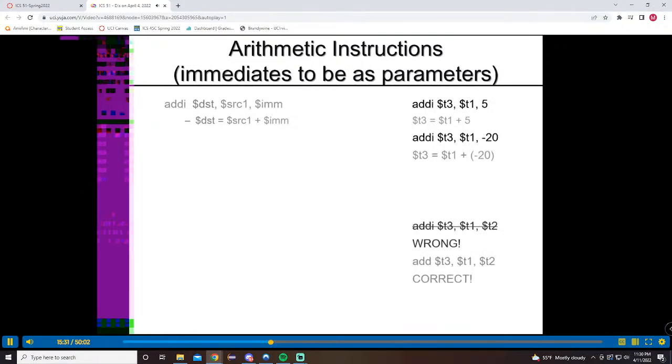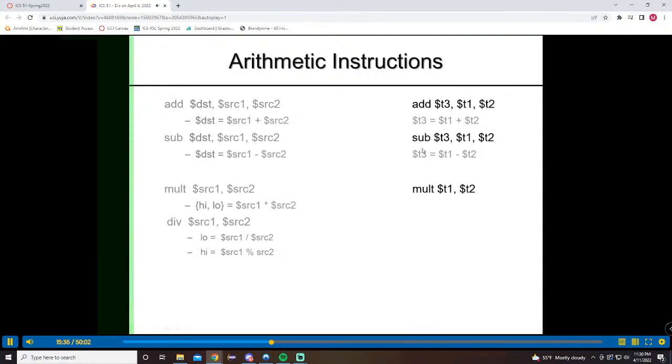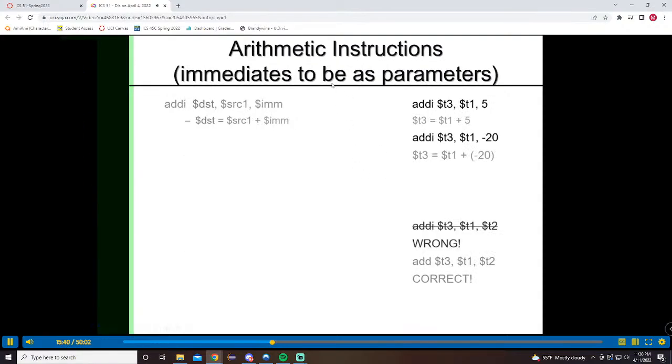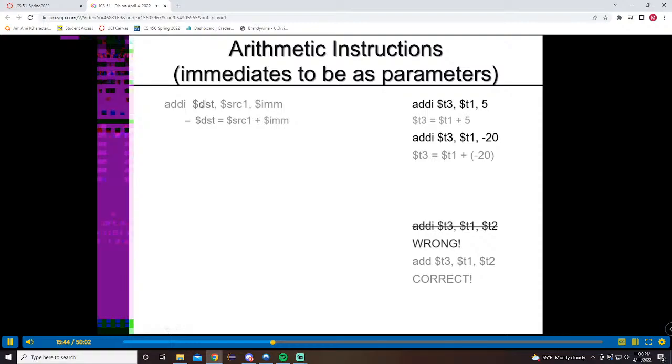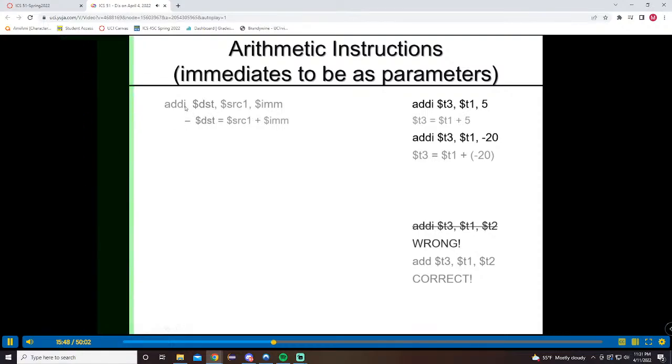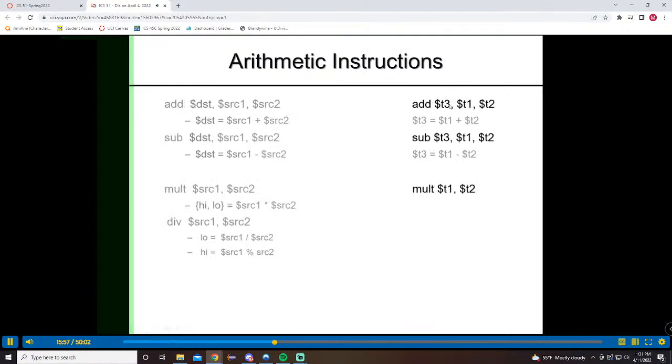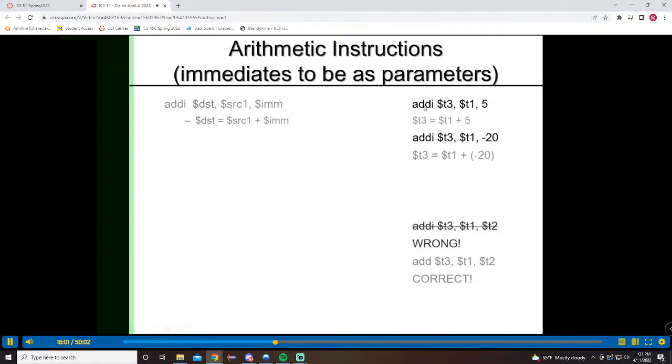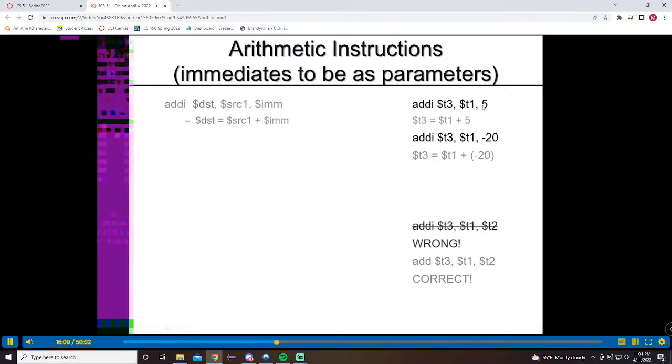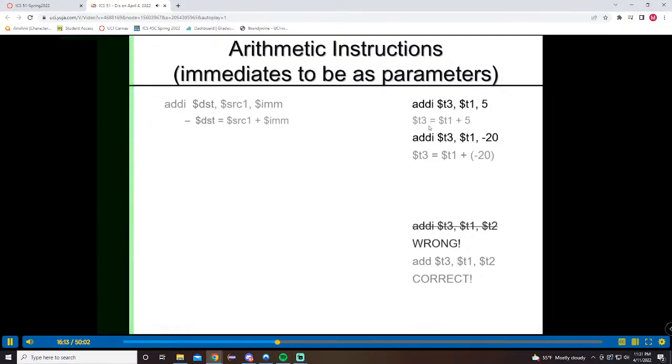And sometimes when you are doing the addition and you want to add some constant number, here we call it an immediate value. So you would use a different instruction to do the addition. If you want to add T1 with the value of 5, instead of writing add, you should write a different instruction, addi, to say I'm going to add the second operand with a constant immediate value, which is 5, and store to the destination register.